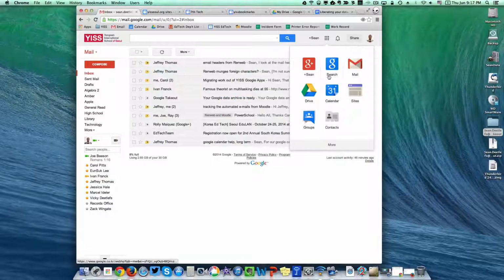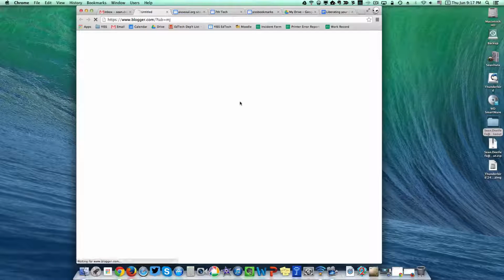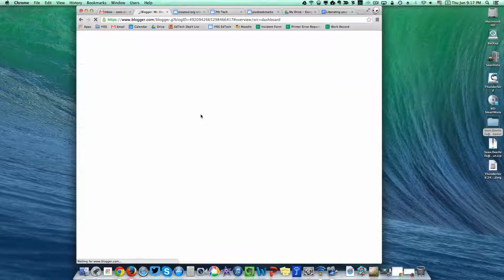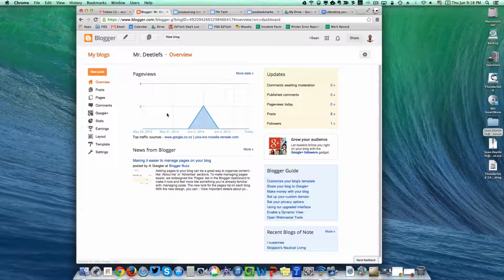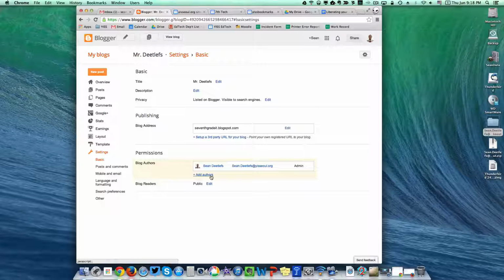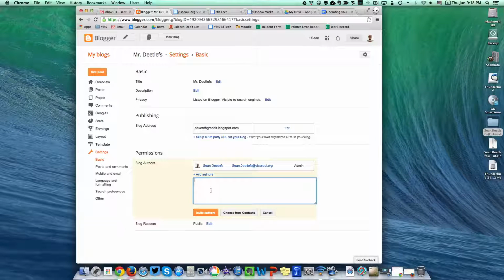And the next one is Blogger. Works very similarly, is one extra step. If you have a blog that you were using at Yes that you would like to take with you, go to your blog and then go to Settings. And then add an author. So in Add Authors, you'd type in your personal email address and you click Invite Authors.